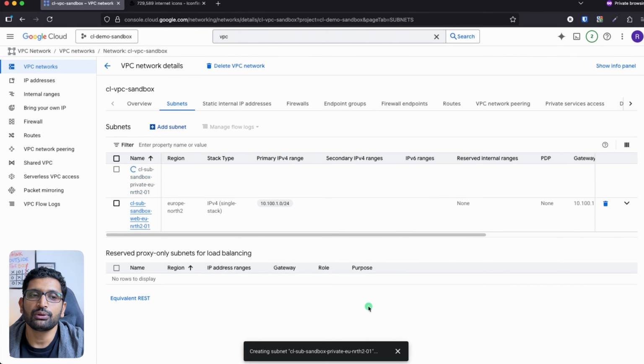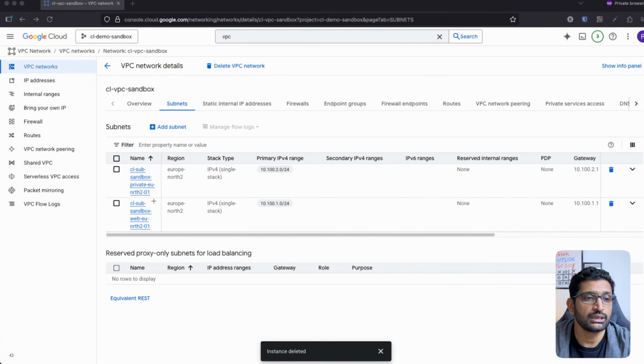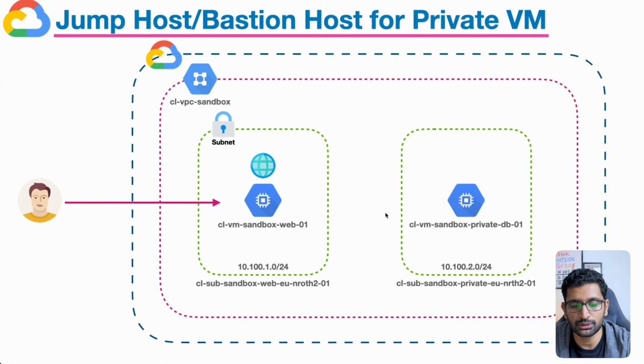So it will take a few minutes to create the private subnet. I'll be back once this subnet is created. Here you can see the subnet has been created. The private subnet is ready with this particular CIDR range. The next thing which we need to create is our virtual machine. Let me show you this one. So now we need to create this particular virtual machine with this particular name.